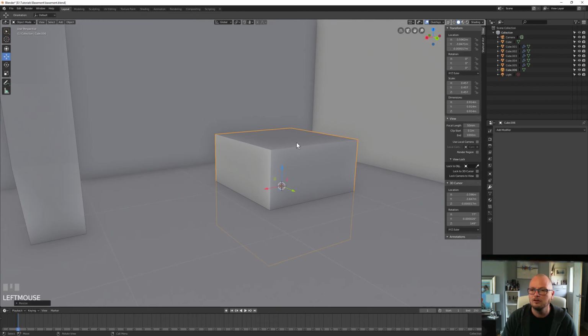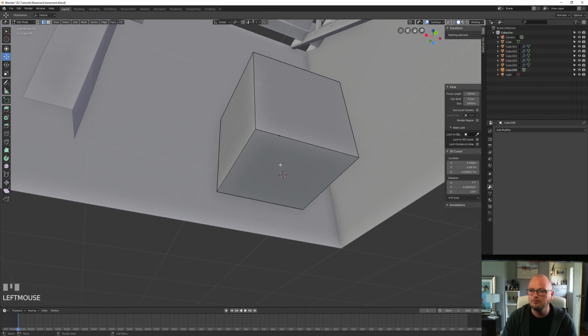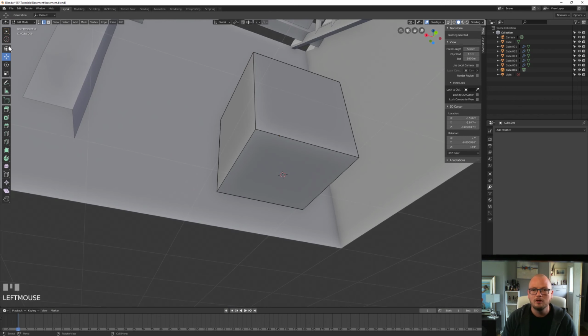We'll just add a cube, move it up so it's just touching the floor. Again, we're not going to need this bottom face because no one's going to see it. It's placed on the floor. So let's delete the face.